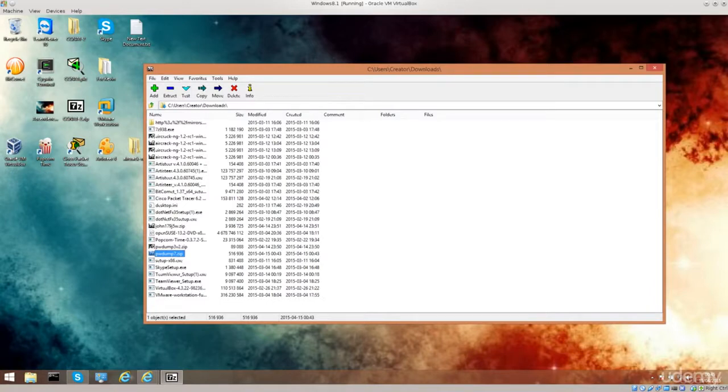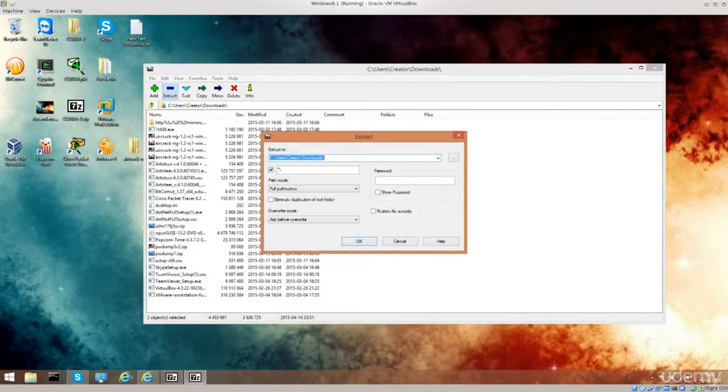Go back to your extraction software. I'm using 7-zip. Find the file here, wherever it may be. So it's pvdump 7-zip, and I need one more, john179j5w.zip. Excellent. Click on extract, and I don't need this folder.